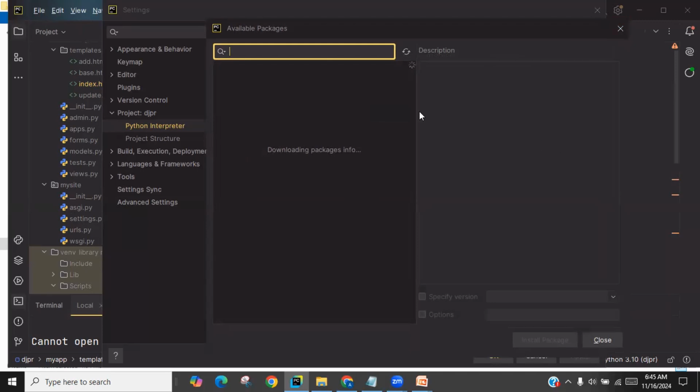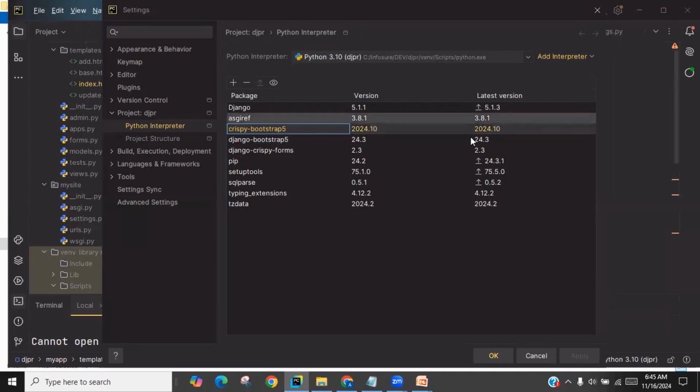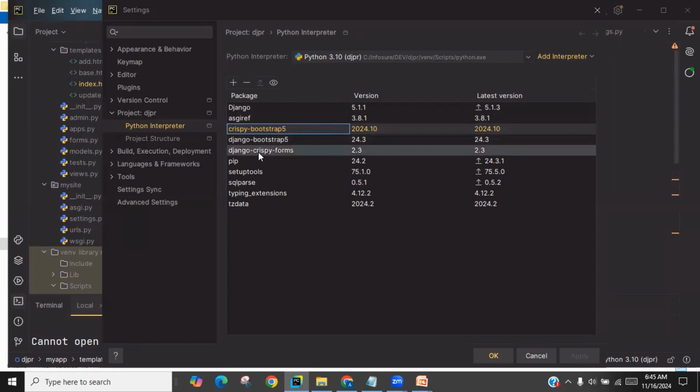I have already installed. So where do I go? I go to the settings in my site, right? No, after installation of these two packages, crispy bootstrap, where do I install it from? How do I install? I think I forgot. In Python console, external libraries.